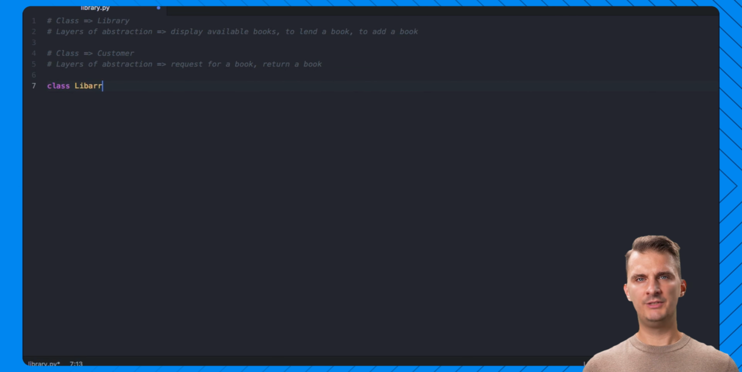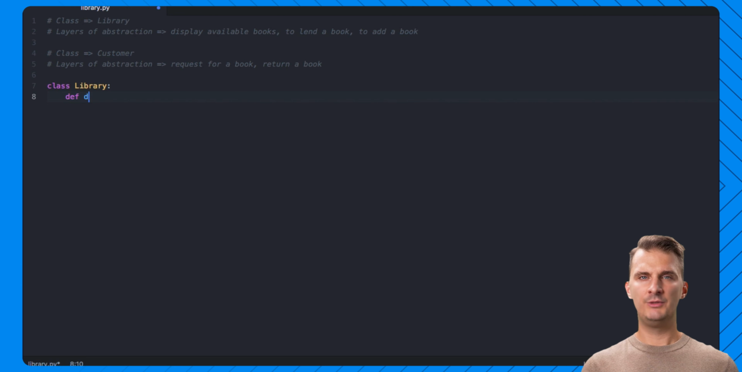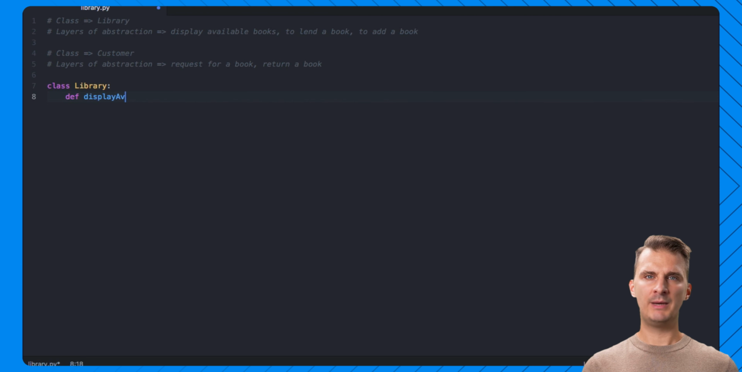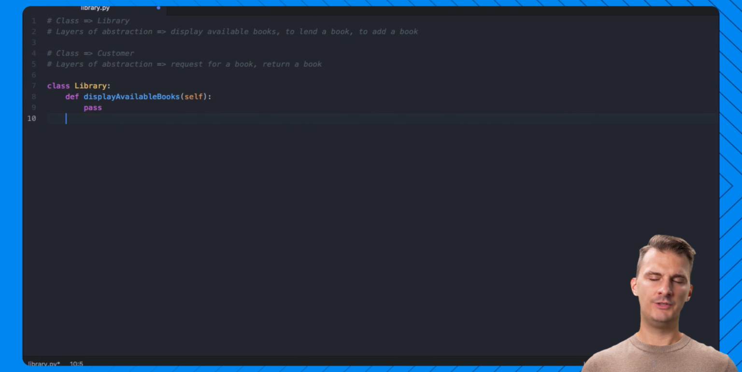So the first class which we create will be class library, and let's create methods for this class where we will encapsulate all the data. So the first method would be to display the available books. So let's just call it display available books. And for now, let's not have any data within the method. Let's just have a pass statement. We'll just write the skeleton of our program and then come back later and fill things up.